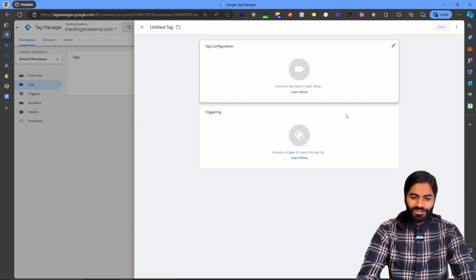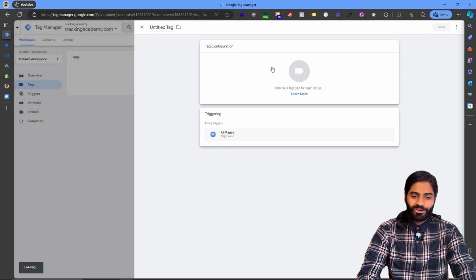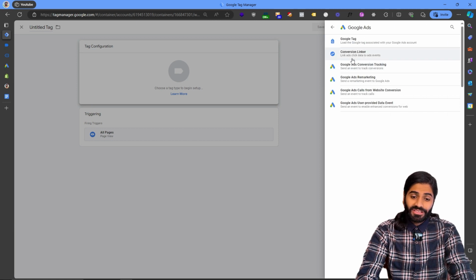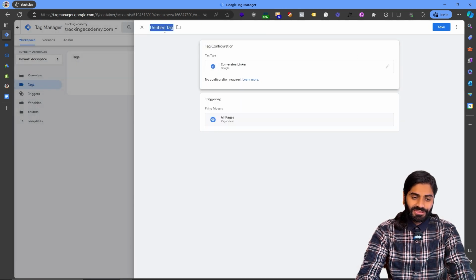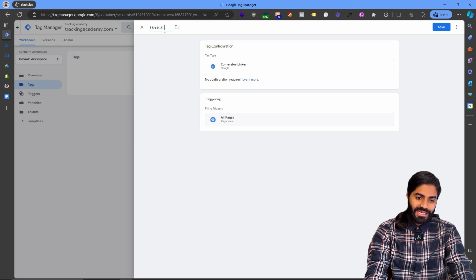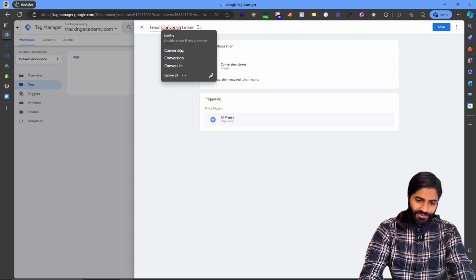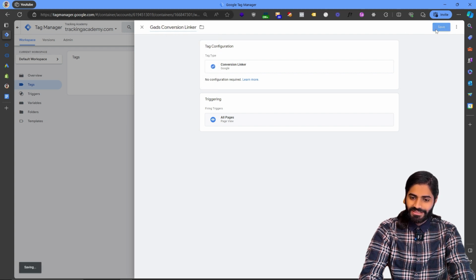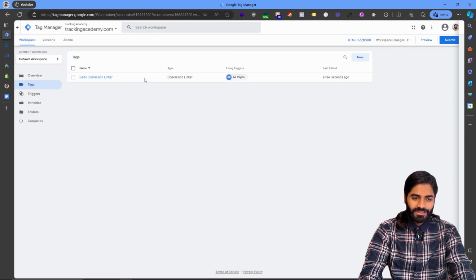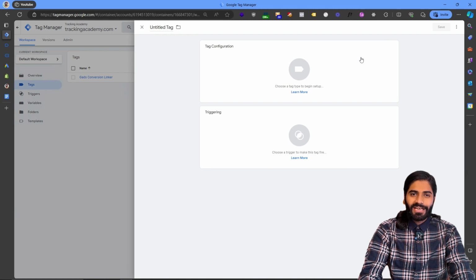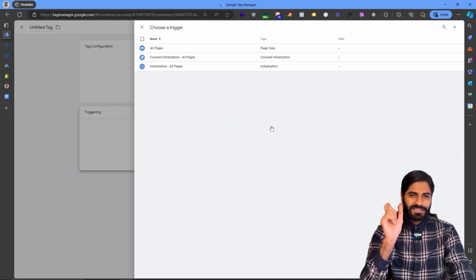So let's just click on new, and for the triggers we are going to select all pages since we want the conversion linker to fire on all the pages of the website. So let's rename this tag to Google Ads conversion linker, and let's just hit save. And now we can create another tag that is only going to fire on that custom purchase event.